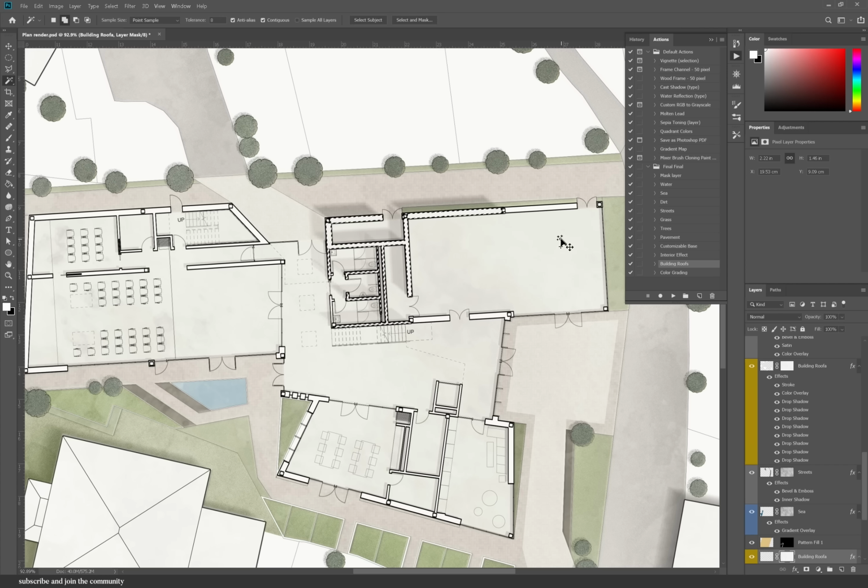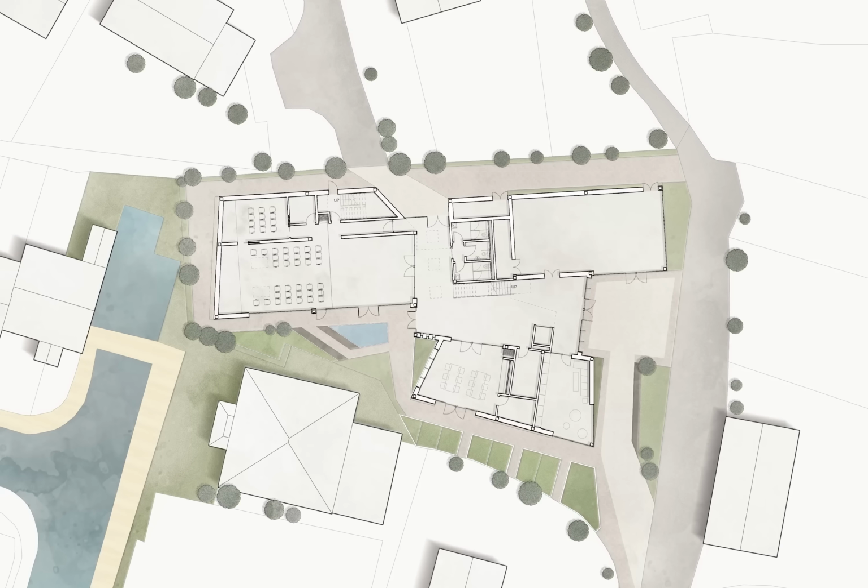And this is the final render. I mean, guys, this literally took me 20 minutes to figure out the action, to download it, to install it, to use it, to render my plan. And if I can do it, you can do it too. I mean, look at the result.